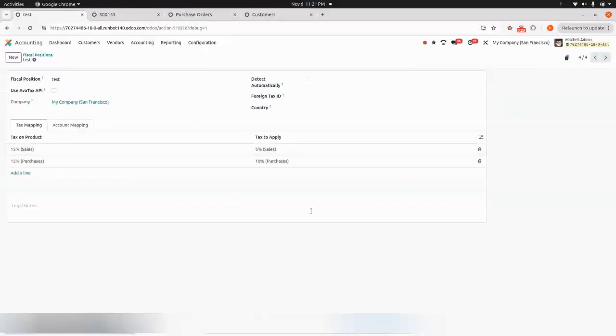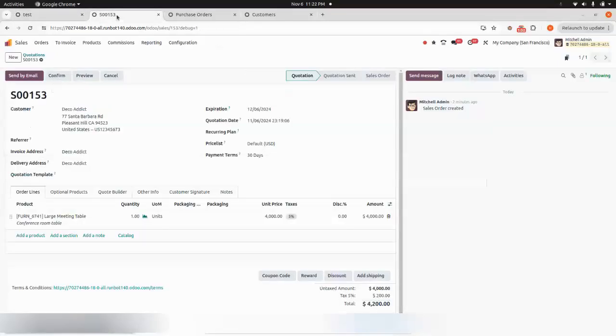I already configured it here. We have to specify the name, whatever we want. Suppose while creating sales, if any product has 50% sales tax, here we have to specify these taxes, and while creating a purchase, whatever taxes the product contains, we have to specify here for sales or purchase, and here we have to set the taxes we want to apply while creating sales or purchase. Let's see how it works.